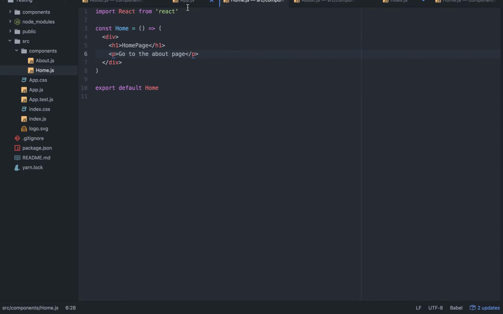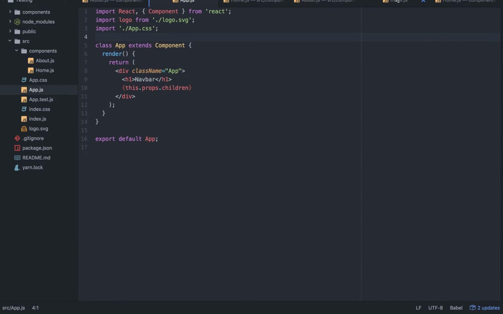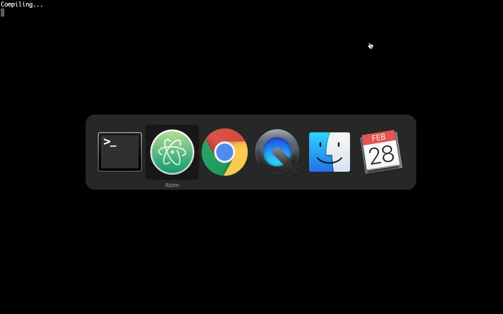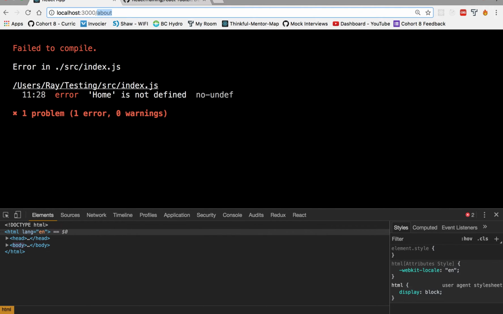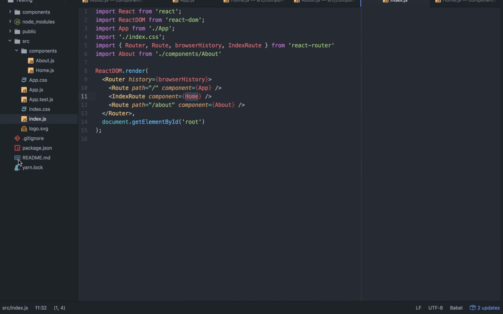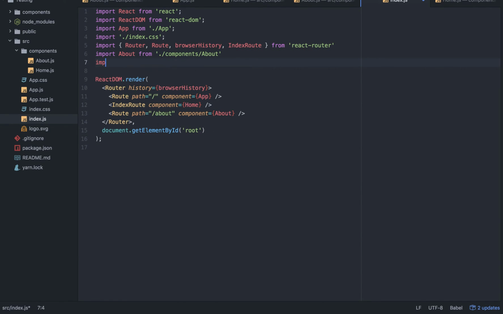So save it up, and save all our files here. Come back to the website, and we're still on the about route, obviously. So we'll come back to our home page. We have an error saying home is not defined in index.js. So let's check this out. Home is not defined. Of course it's not, because we haven't actually imported that component. So let's go ahead and do that real quick. That comes from components/home. Save it up.